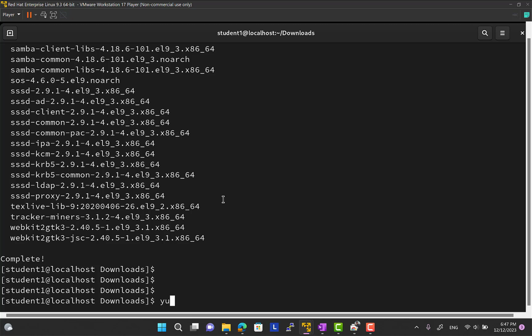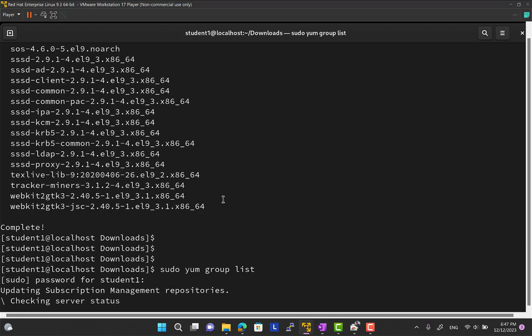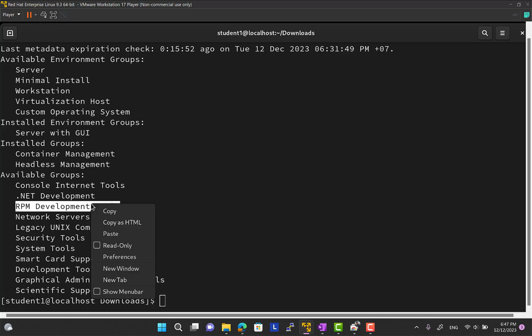Let's use sudo yum group list. Right, so we can list the groups that we have. Let it be updated, and then we will be able to see it. These are the different groups that we have available: environment groups like virtualization host, minimal install, custom operating system, and so on. And available groups are these different groups which are available, like RPM development tools, which is available if you want to install it. It is not installed by default.